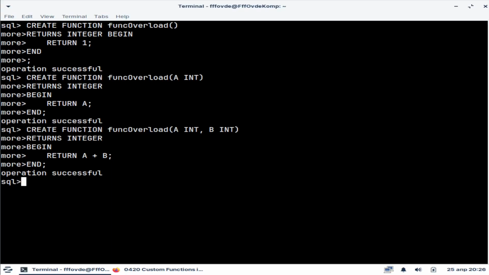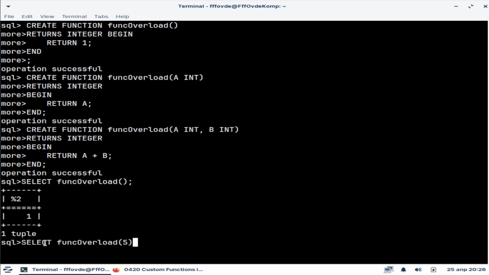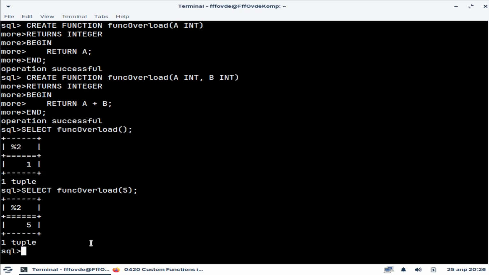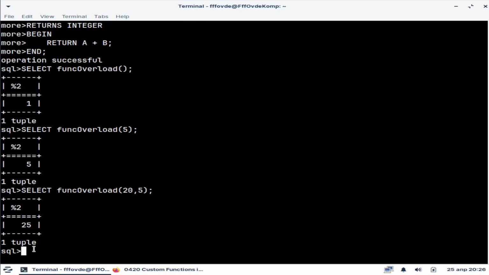We can now try our functions. I will first call this function that doesn't have an argument, and it will return 1. This second function will return the value of an argument, so it will return 5 in this example. And this third function will calculate the first argument plus the second argument, so it will return 25.